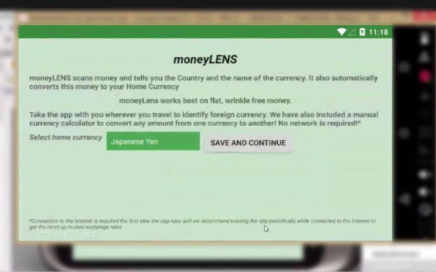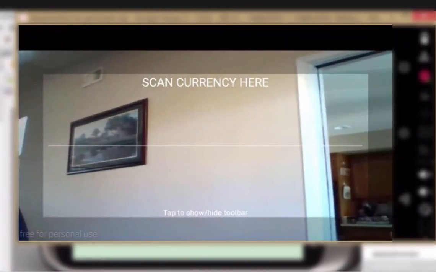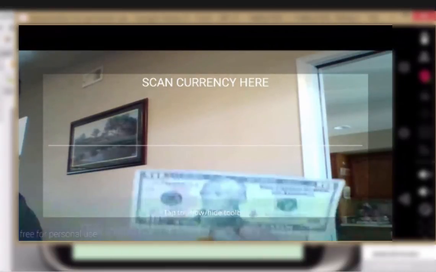I save that, and then the scanner opens. So this would be as if you were pointing the camera at the money. You can see there's a window here, like when you deposit your bank checks. This prompts the user to put the currency in there. The image recognition is actually pretty good. So I'm going to go ahead and put the money in so you can see what happens.